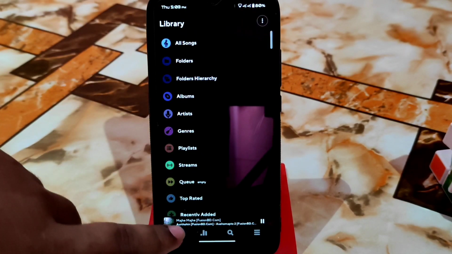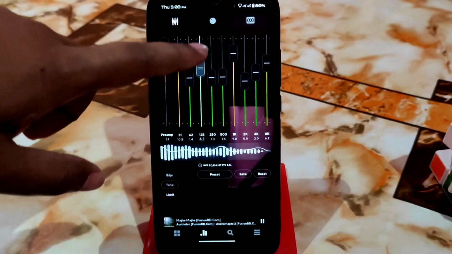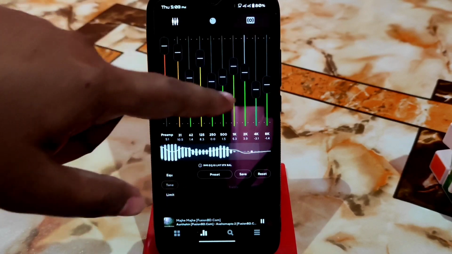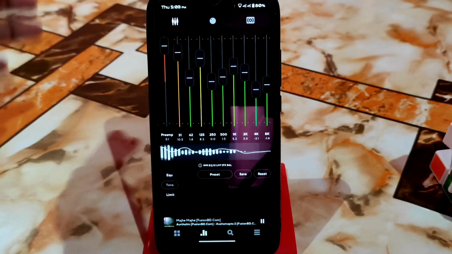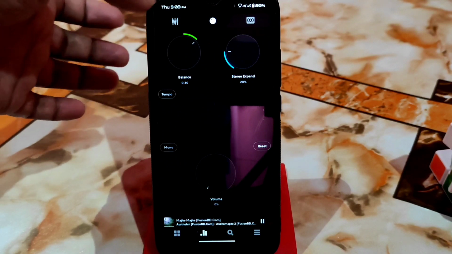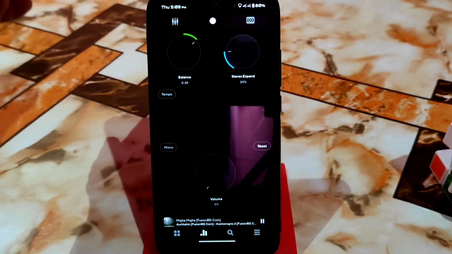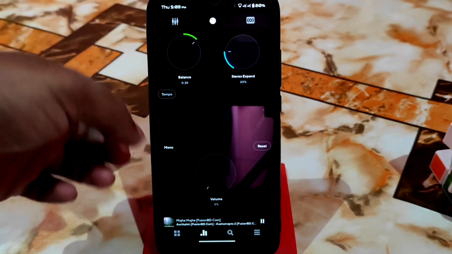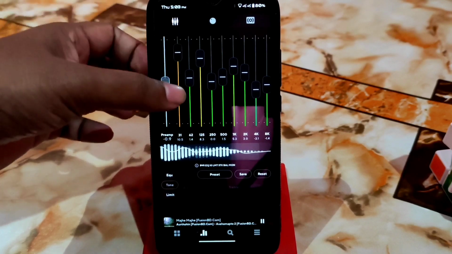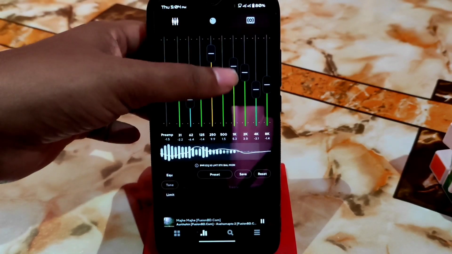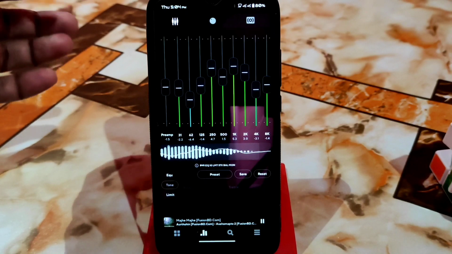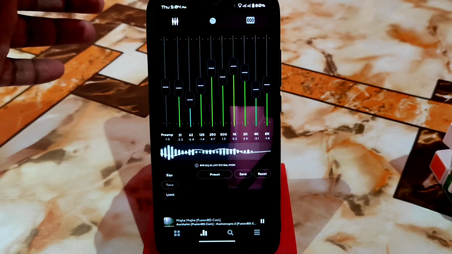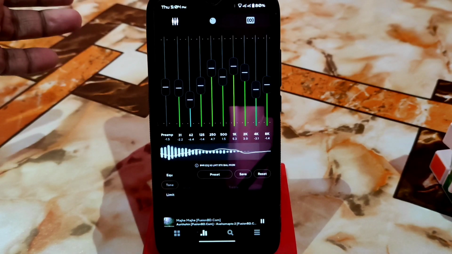An equalizer you can enable just like this, and change according to your choice, you can change the bass, audio, whatever. If you have knowledge about that, you can do it without any problem. And if you want to make balance and stereo expand, you can do that. And mono audio is here, if you want to enable it, just click on that. And just change the equalizer according to your choice, and you can increase the volume if you want to. And if you want to improve the voice quality, you can change the equalizer, no problem.